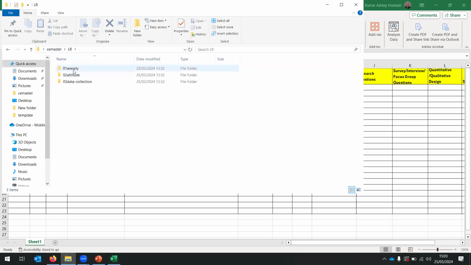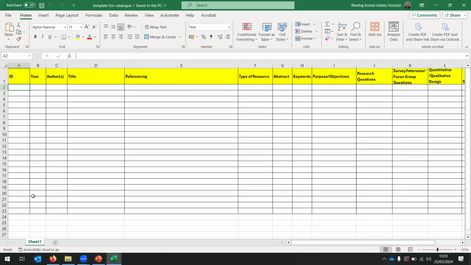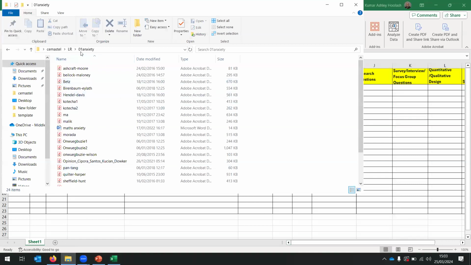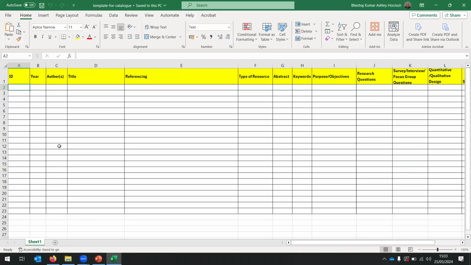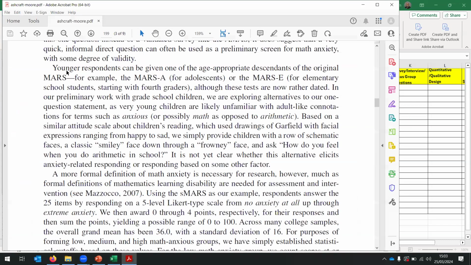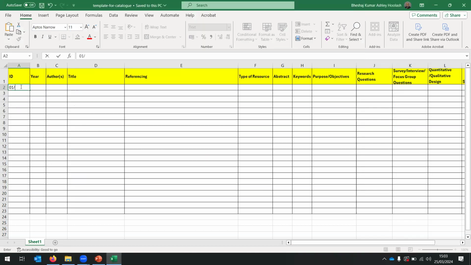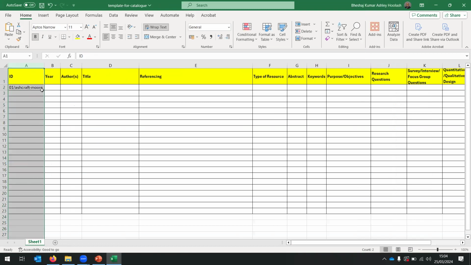So for example, let's take the first paper on anxiety, Ashcroft and Moore. What I could do is first an ID. It was in folder number one, as you can see, 01 anxiety. I'm not going to write 01 anxiety. I might just write 01. And let's say Ashcroft.Moore. So I might just write this here as an ID next to 01. It just helps me locate my documents.